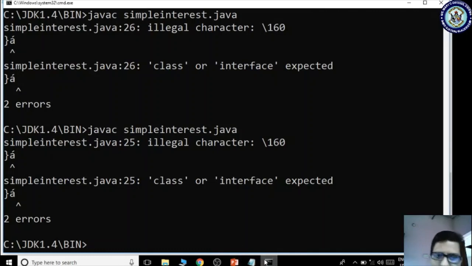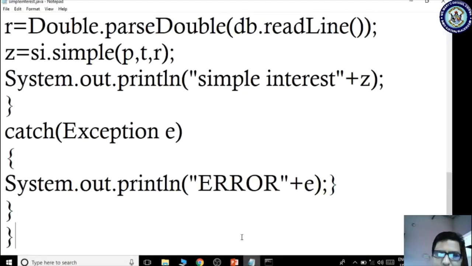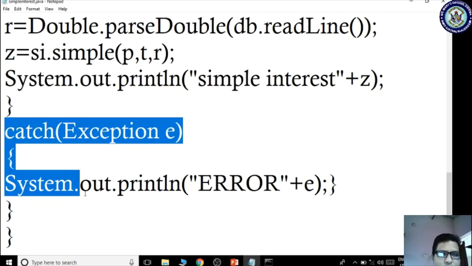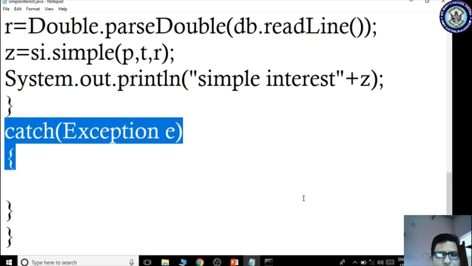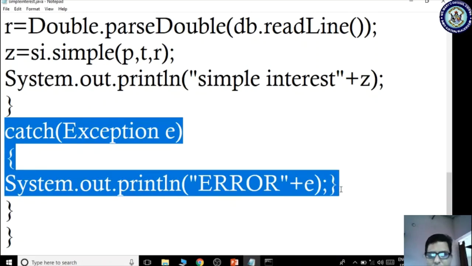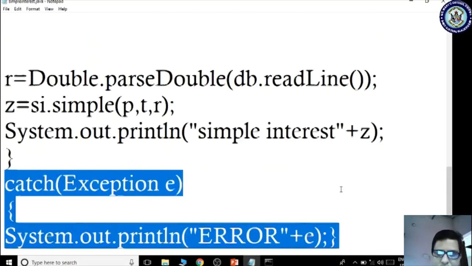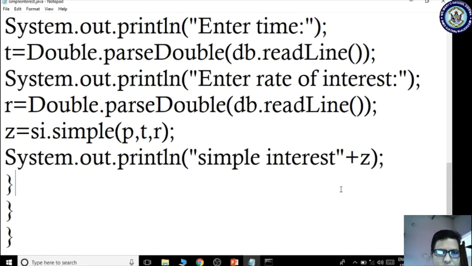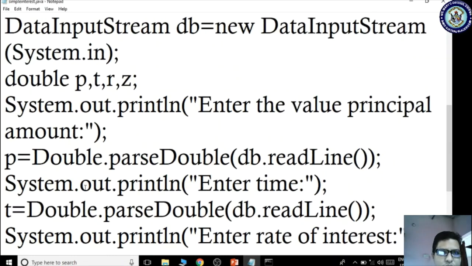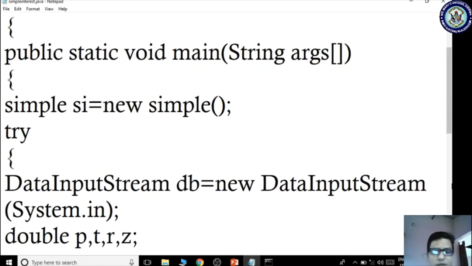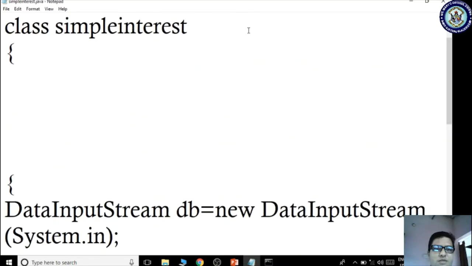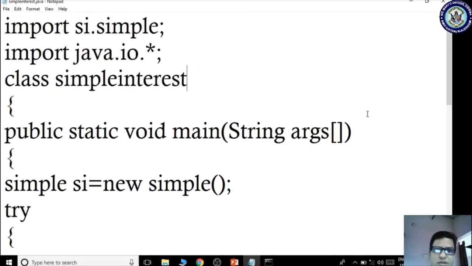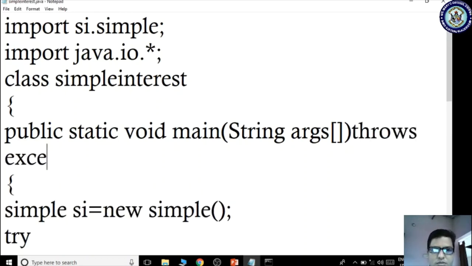So for this, let me remove this try catch block. I don't need it. Okay, I'm removing this. I will delete. Where our class starts, I am writing here throws Exception. It is always better to use throws only instead of try catch. I'm using throws, throws Exception. It should be capital.